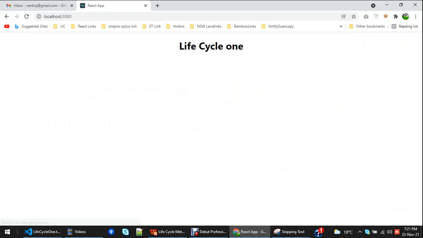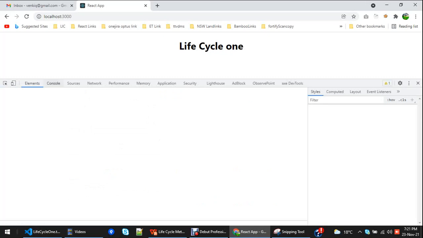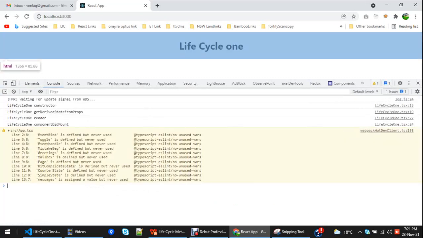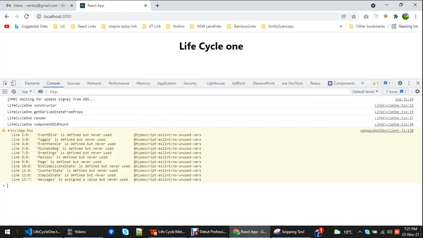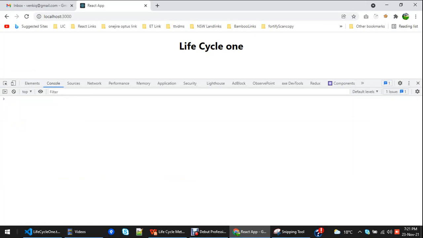We'll see, lifecycle one is coming up. I want to go here and show the console, and see here all the four methods are coming up. See, I want to rerun again.